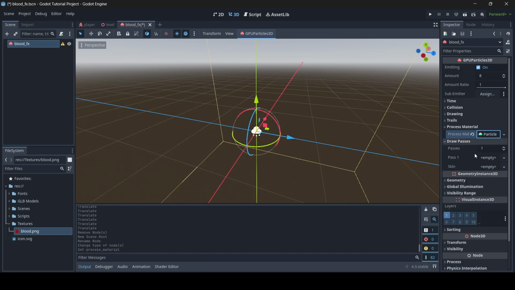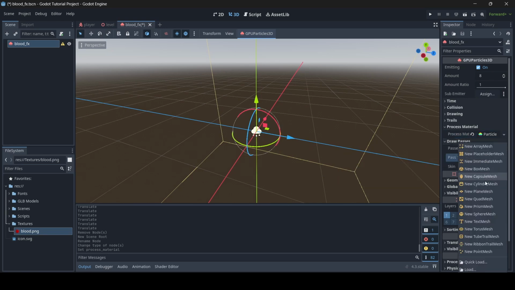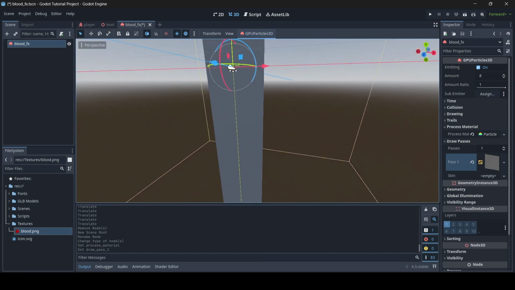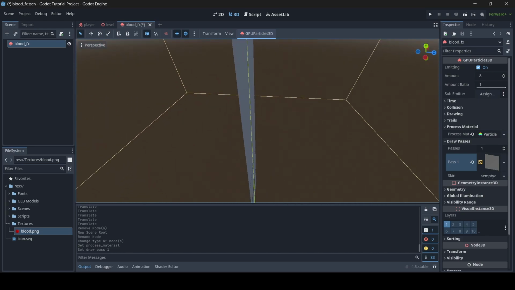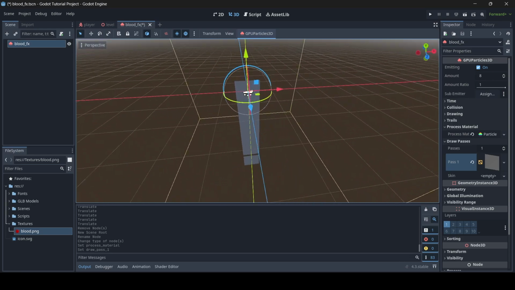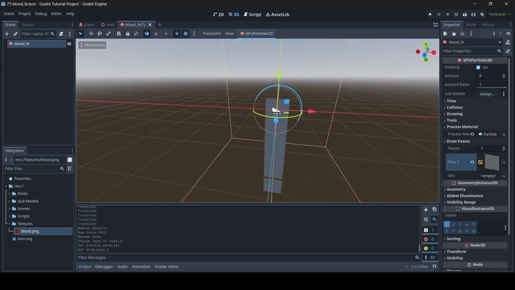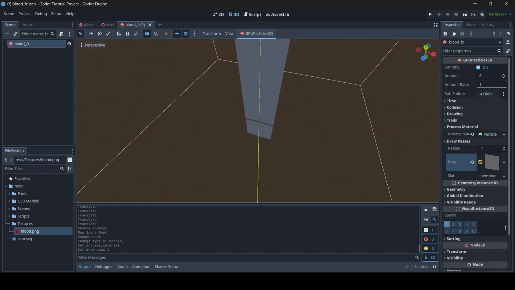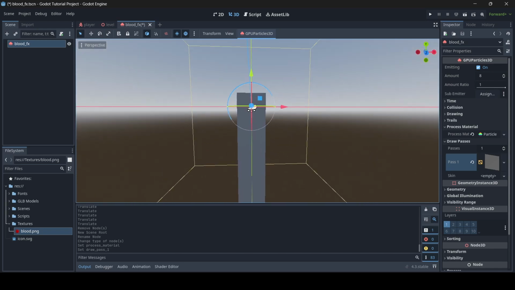And then under Draw Passes, where you have Pass 1 and it says empty, you then want to select a Quad Mesh. Now as you can see, our quad mesh is being projected downwards. When you create a particle system at first, the default setting is for the gravity to just go down by negative 9.8.